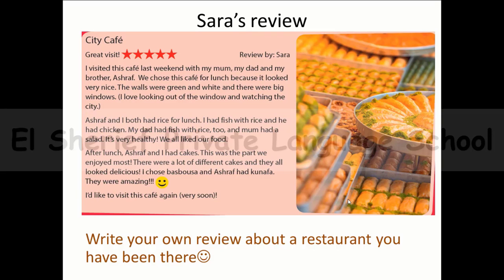The walls were green and white and there were big windows. I love looking out of the window and watching the city. Pay attention, look out of the window. Ashraf and I both had rice for lunch. I had fish with rice and he had chicken. My dad had fish with rice too and mom had a salad. It's very healthy. We all liked our food.